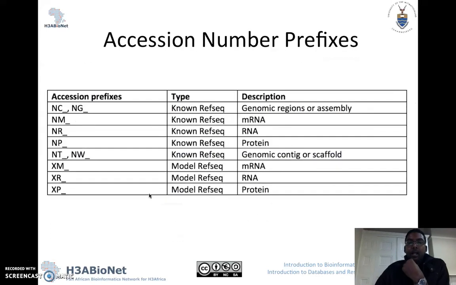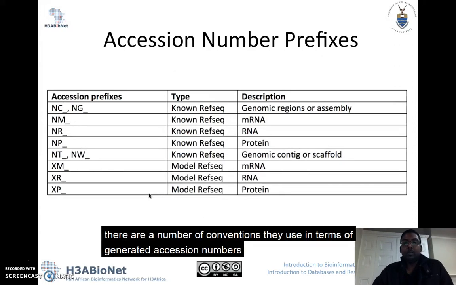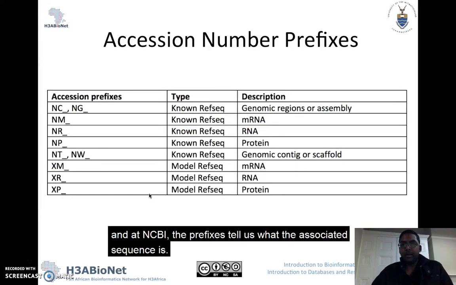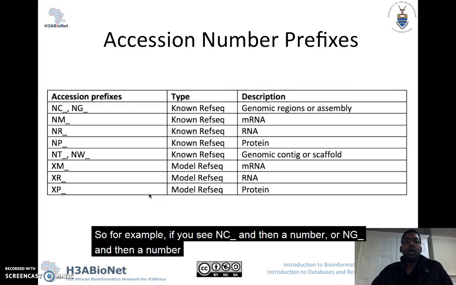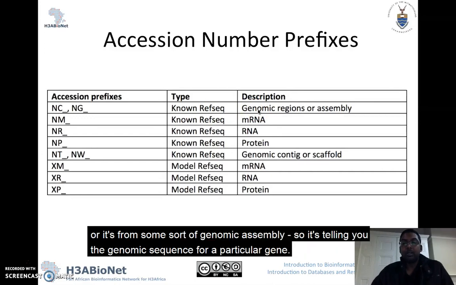Okay. So in terms of NCBI in particular, there are a number of conventions that they use in terms of generating accession numbers. And in NCBI, the prefixes tell us what the associated sequence is. So for example, if you see NC underscore and then a number, or NG underscore and then a number, in the RefSeq database, this is usually telling you that the sequence is for a genomic region or assembly. So it's the genomic sequence, or it's from some sort of genomic assembly. It's telling you the genomic sequence for that particular gene.